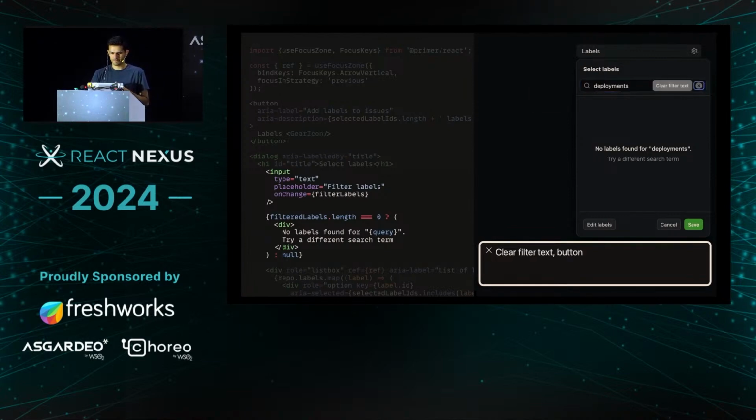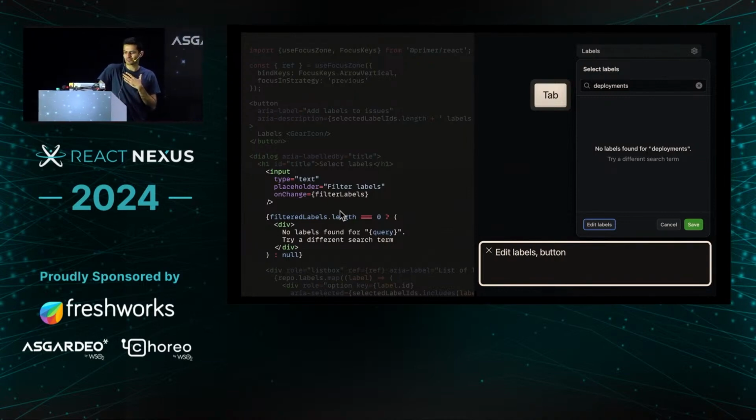Clear filter text. Edit labels. Button. Huh, interesting. So because this is just a div where we added our notice and we give it some pretty CSS, this doesn't even get focus. So now the only way to know that there were no labels is if from the input you directly reach the footer buttons and there were no labels anywhere, so maybe there are no labels. This is kind of a pretty bad experience.